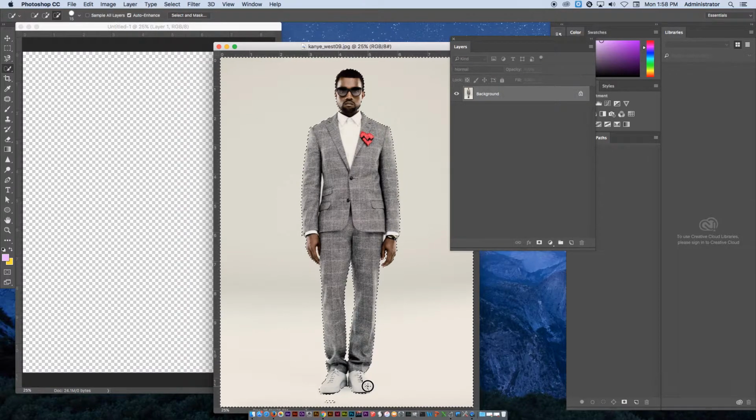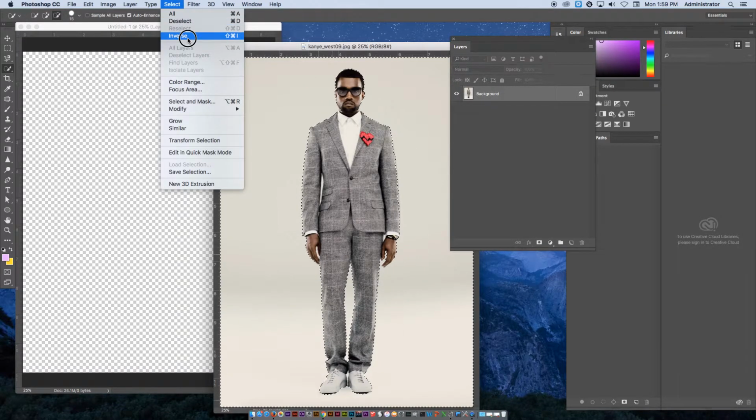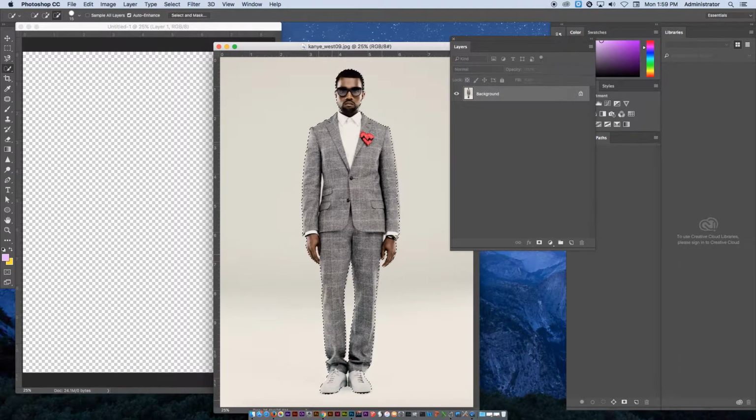Pretty good job here. It's looking okay. All right, and at this point you should totally know selection, so this should not be a problem. I am then going to go to Select, Inverse. So now it's just grabbing him. You can see it right there.